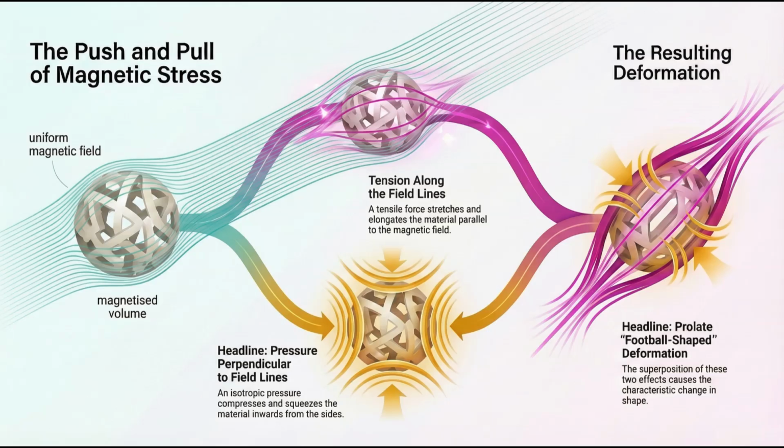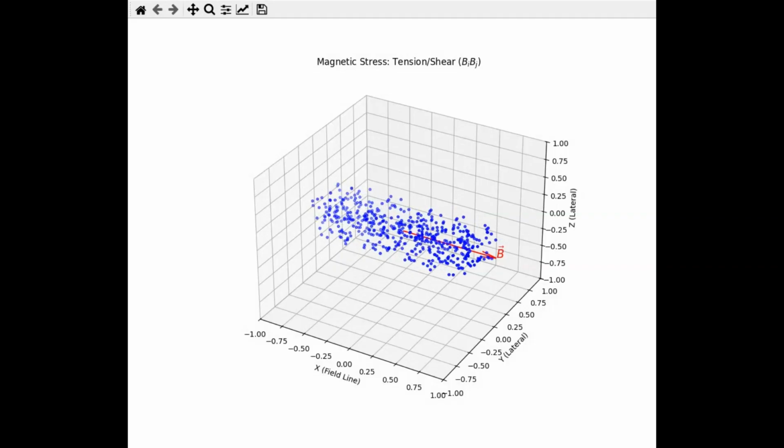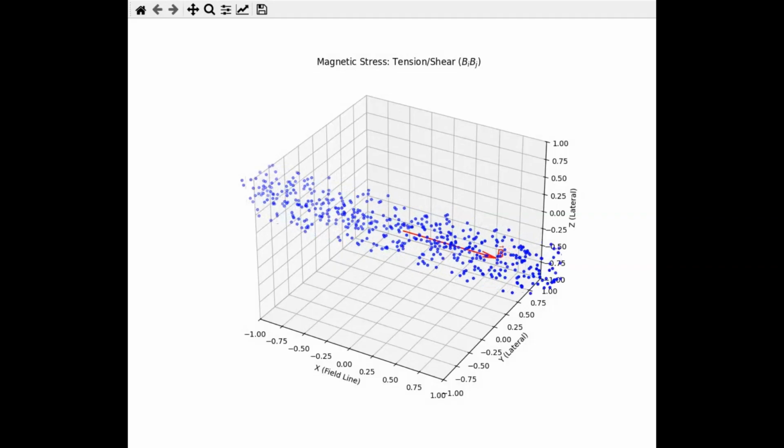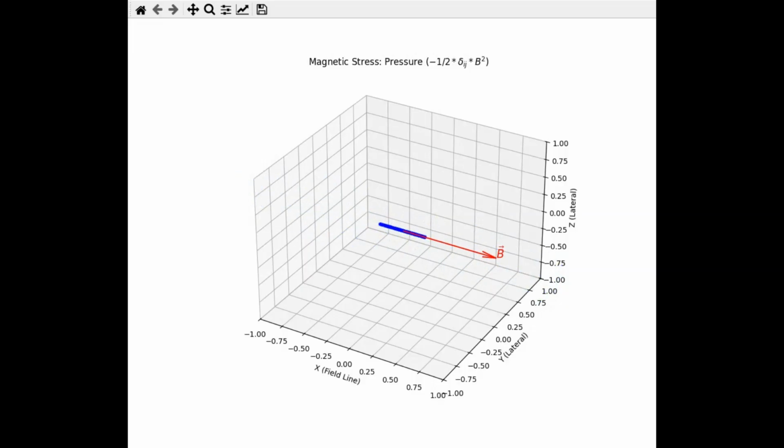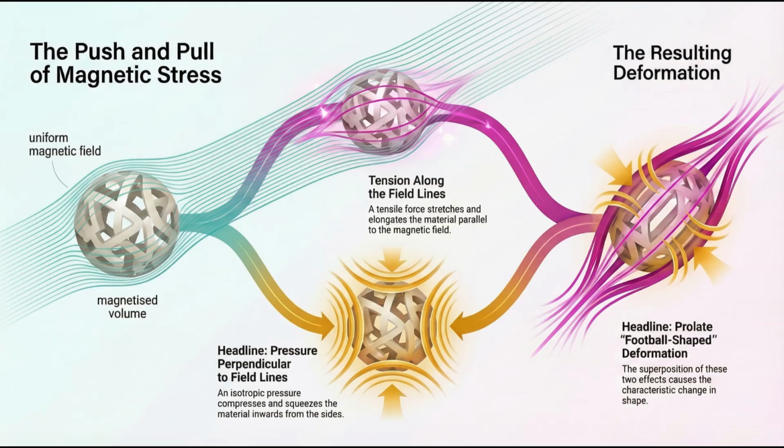See, the magnetic forces spread all throughout the material. To figure out the physical effect, we use something called the Maxwell stress tensor. It's this crucial tool that converts that widespread internal force into simple, measurable stress components right on the material's surface.